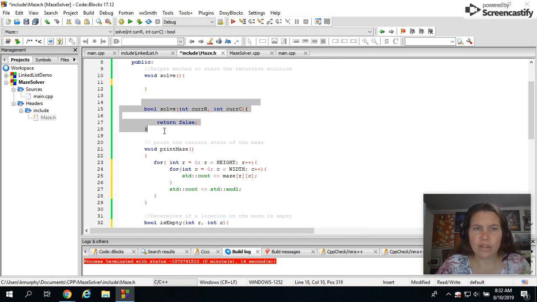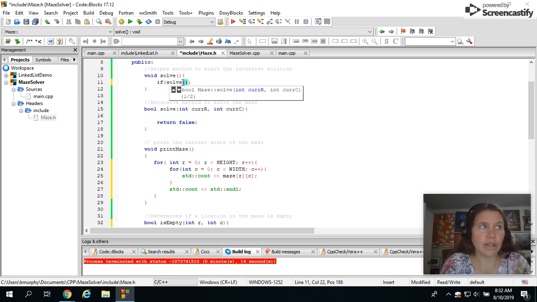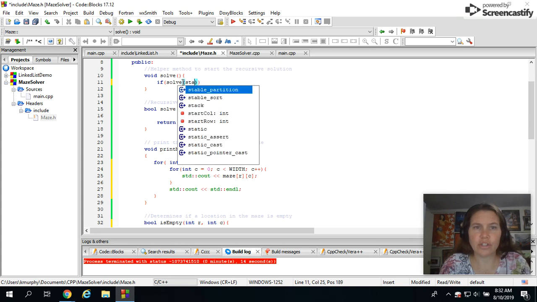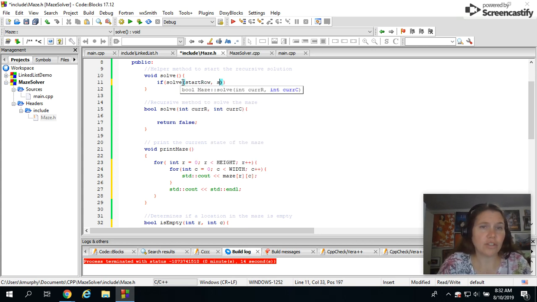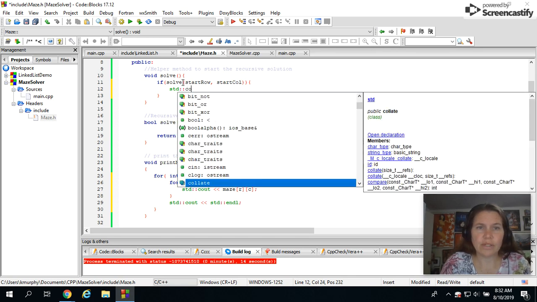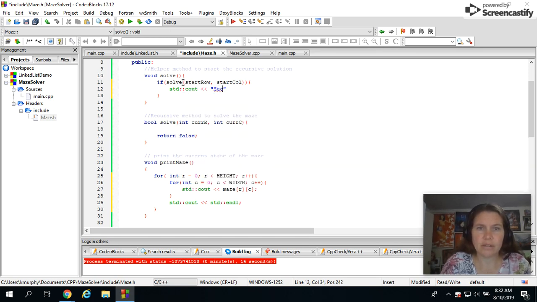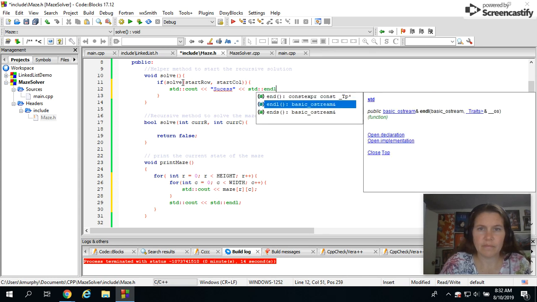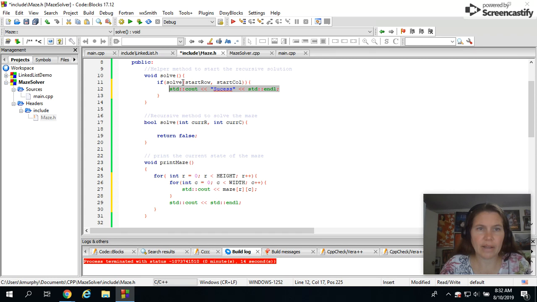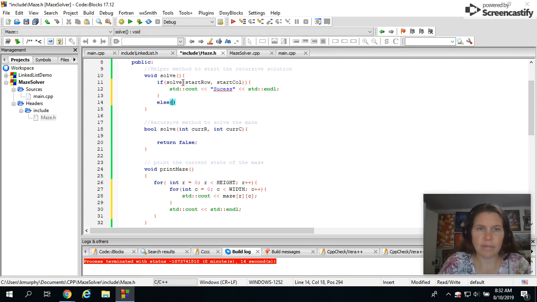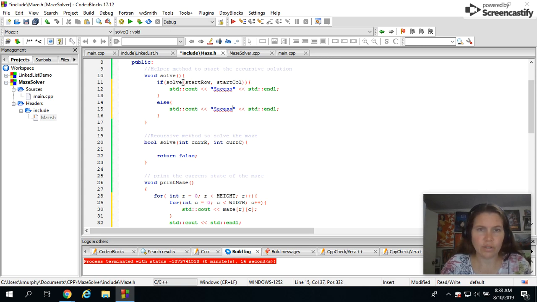And then the recursive method, which is this solve with the two parameters, is going to actually do the recursion to solve the maze. So our regular solve is just going to be an if statement. If solve, this is where it's calling the recursive function, and I'm going to call it for the start row and the start call. If that comes back successful, I'm just going to do a cout statement that says success. And if it does not come back successful, I'm going to do an else statement that just prints out that there was no solution to this maze.